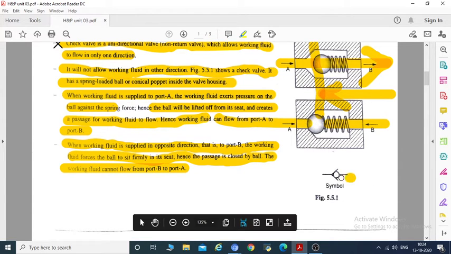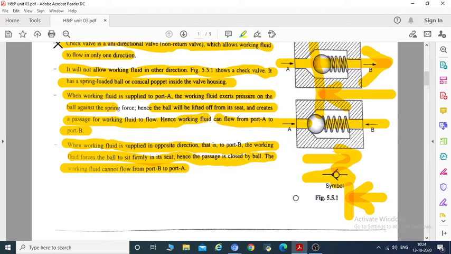And you can see the symbol here. The meaning of this symbol is that the fluid can flow in this direction, as I am denoting by the arrow, but it does not allow the fluid to flow in the reverse direction, and the ball restricts its entry by sitting on the seat here. Okay.